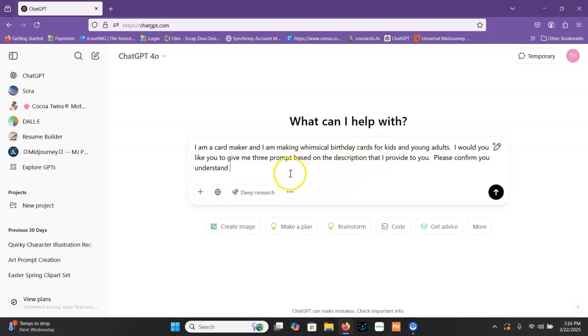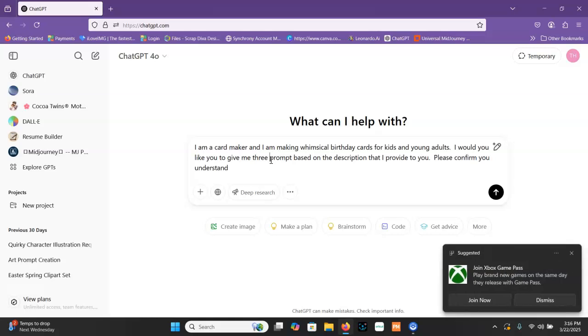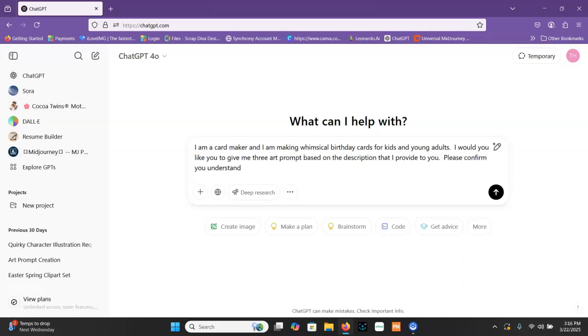Let's go back and make this even more descriptive. The key with prompting is the more descriptive, the more detailed you can be with your prompt, the better your image is going to be. So I'm going to go back in here and say, I would like you to give me 3 art prompts based on the description that I provide to you. Please confirm that you understand. And I click go.